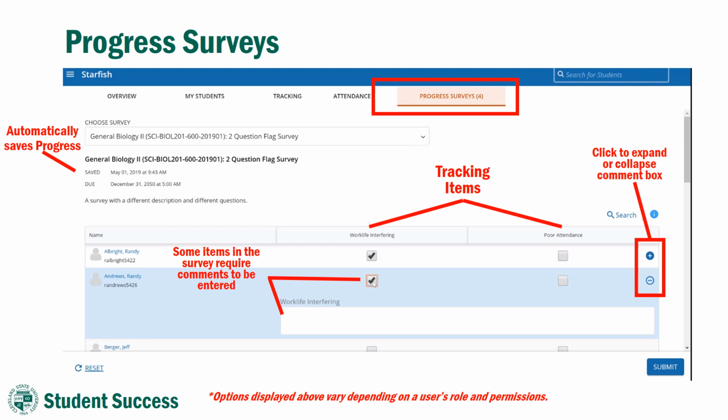You can find progress surveys via your Student tab. You can get to this tab by selecting the Options button, the three-line button at the top left of your screen, followed by Students, and then Progress Survey.